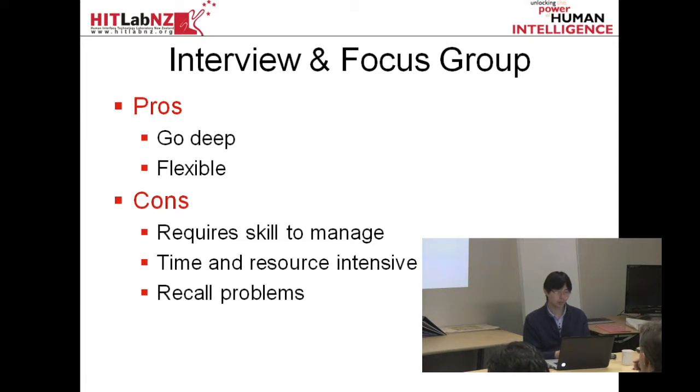So, the pros and cons of interviews and focus groups compared to other research methods such as surveys or experimental methods. The good thing about interviews and focus groups is that they're good for understanding more details about the phenomenon, and you can be quite flexible with the interview. If questions arise during the interviewing session or focus group session, you can involve those new ideas there, so you can be quite flexible.